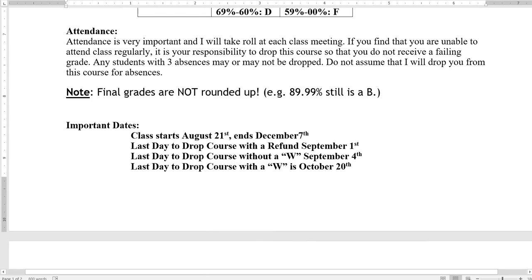Any student with 3 or more absences may or may not be dropped. I will try to keep track of that, and if I see somebody that's not participating and they're not attending, I will drop you. And then you get very upset, but the idea is that you need to be at class. That's a vital part of the success in this class.